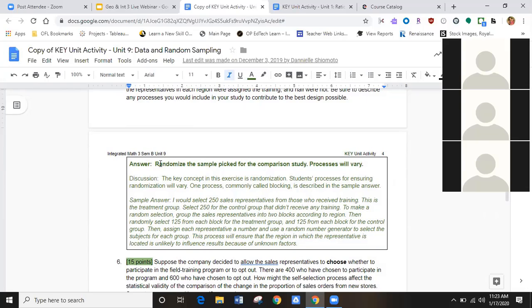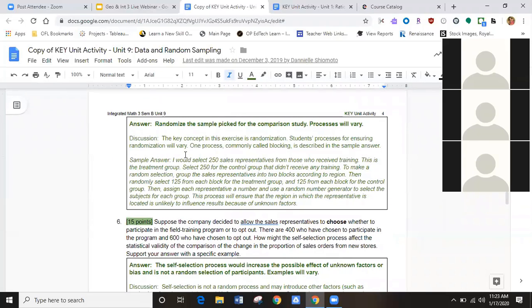So the answer would be randomize the sample picked for the comparison study. Processes will vary. So here it gives you more of a detailed answer. And again, a sample answer to guide your students through this thinking.